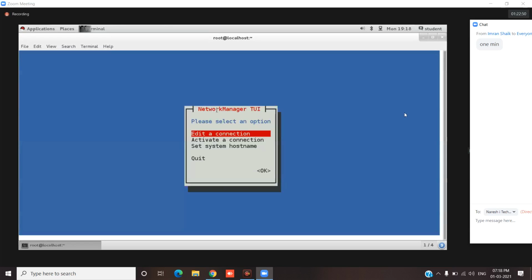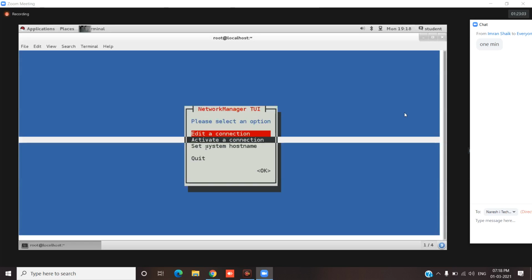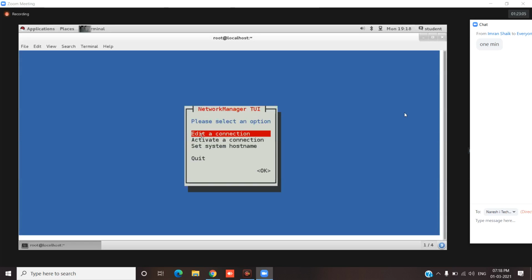See, if you hit enter, then you'll get the screen. Network Manager TUI: edit a connection, activate a connection, set hostname. Clear? 3 options we'll have, and there's a quit. Now I'm going to select using the arrow keys, that means navigation keys. You can select any option according to your requirement. Now I'm going to edit a connection. Just hit enter.